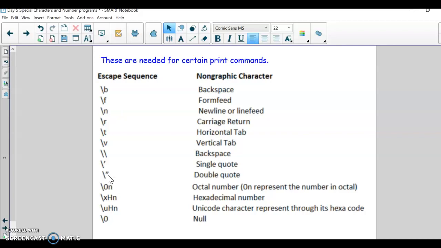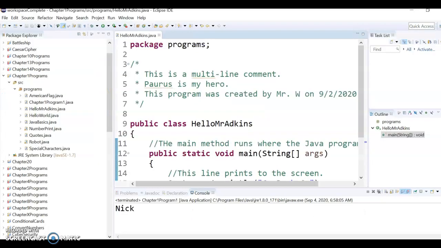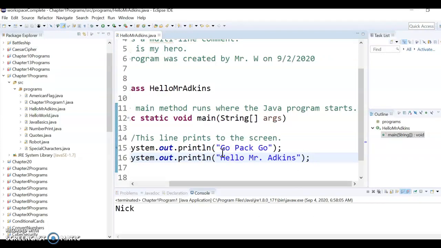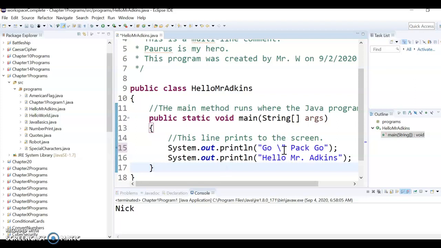I'm trying to think of what else I really use. I use the quotes one. When you do a print statement, you have these double quotes, but if you want another double quote in here, the problem is that would end the quote. It would end the string of letters. So if you actually want a quote inside of there, you put a slash like that.